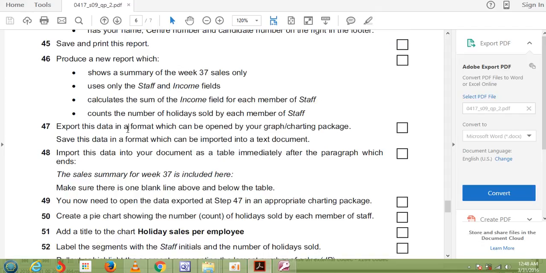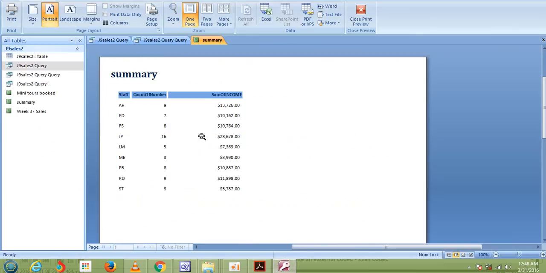export this data in a format that can be opened in a graphic tracking package. Save this data in a format which can be imported in a text document. Somewhere up, paper 2 also has MS Word. So over there they will ask you to put it. Import this data in your document as a table immediately after the paragraph which ends whatever. So basically we have to make it into a table format, take it to MS Word.